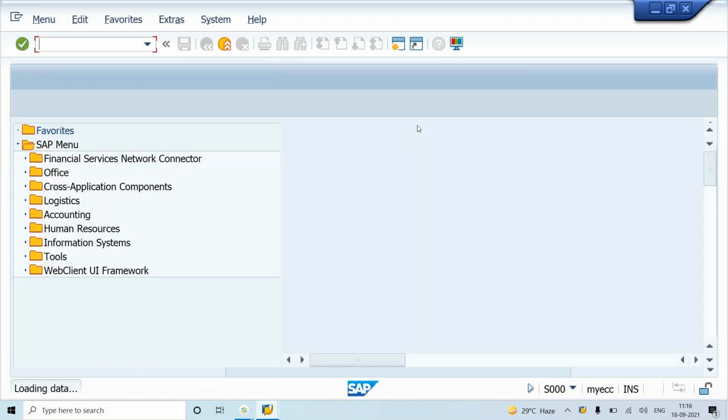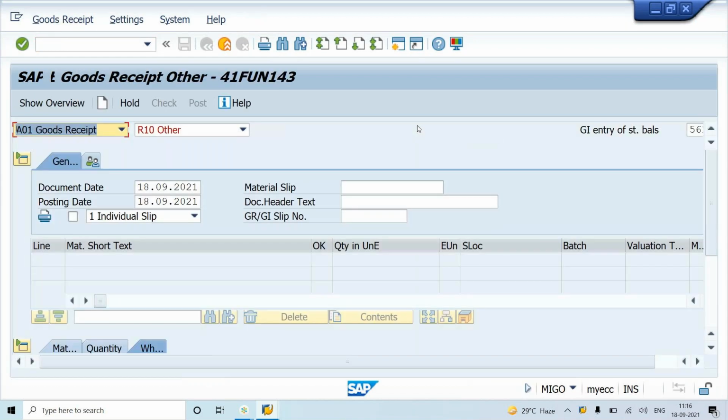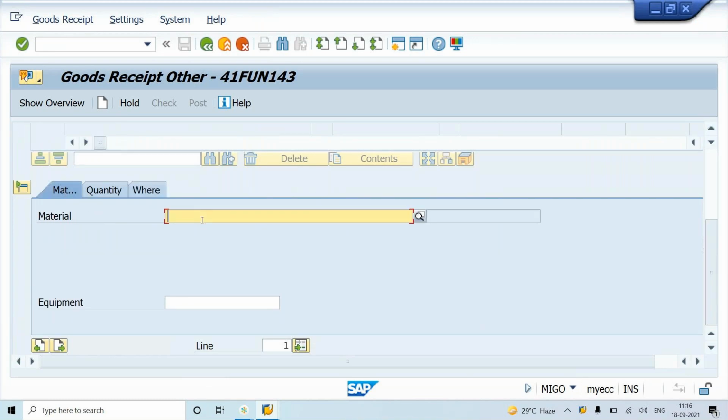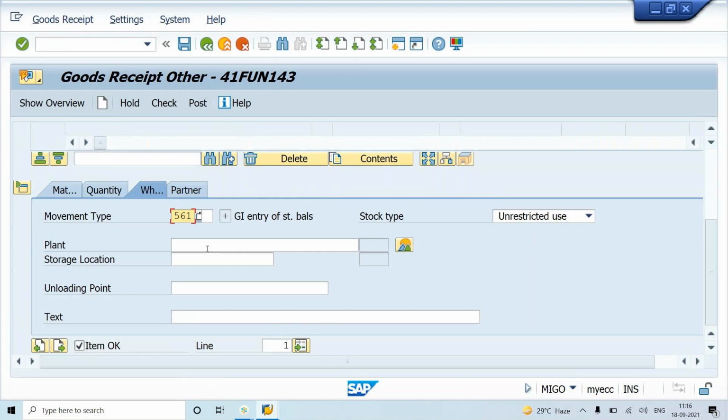Okay. I'm trying to get into MIGO. Make sure you select this one as goods receipt, reference document as other. Just come down, maintain our material information. I'm getting to this quantity tab. I'm trying to maintain a stock of 10 units. Click on this weight tab. Check that the movement type is copied as 561 over here.